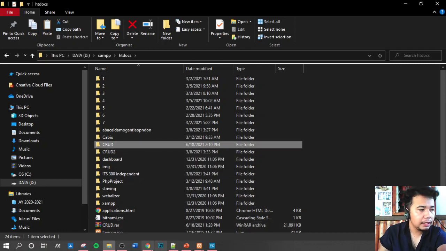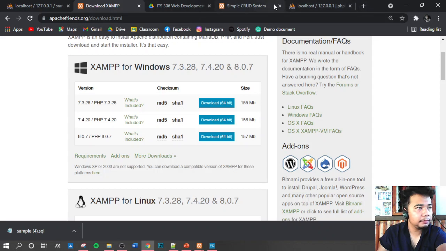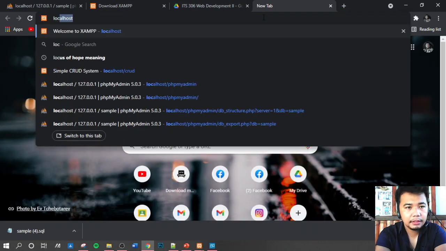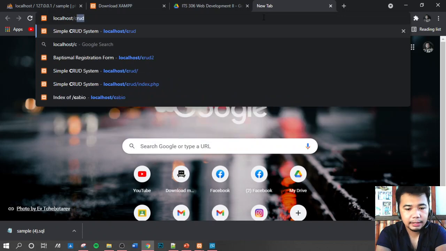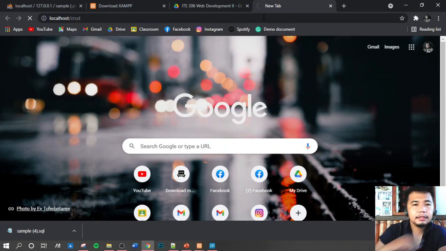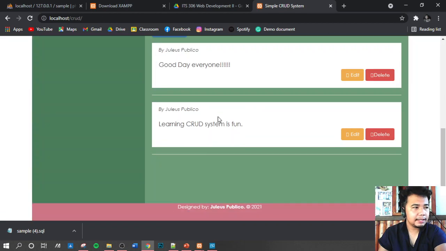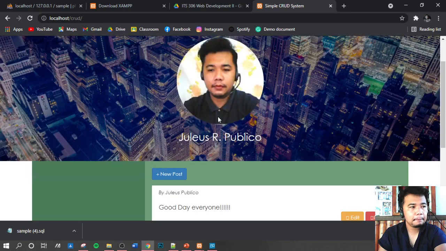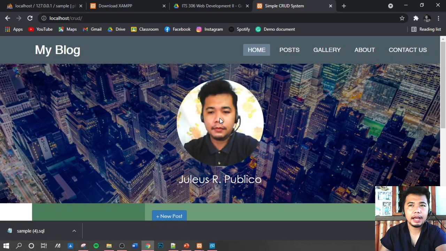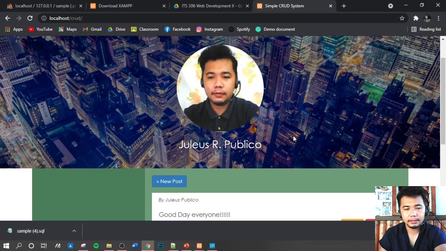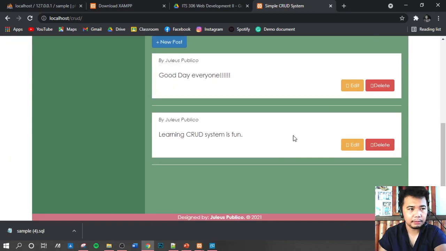It's called CRUD. So again, to access that, we'll just have to type in localhost or 127.0.0.1 and then slash and then the site name, in my end, that's CRUD, and then enter here. Okay, so I was able to access it. That means it's properly working. This is a website that we created last semester as a sample. So don't you worry about this. This is just for the sake of demonstration to see if our XAMPP is working properly.